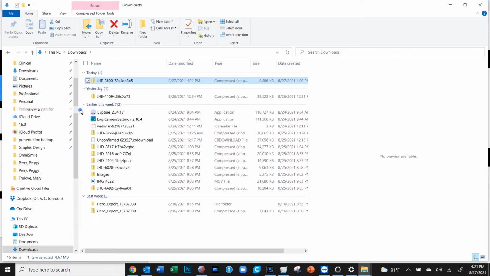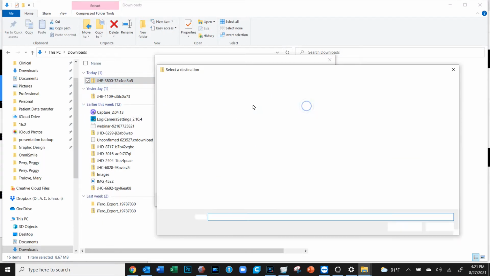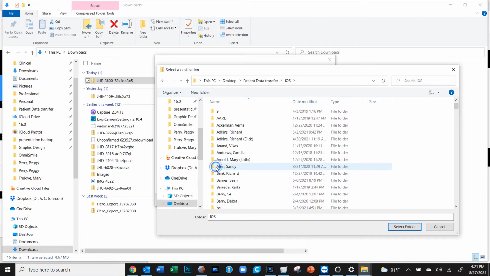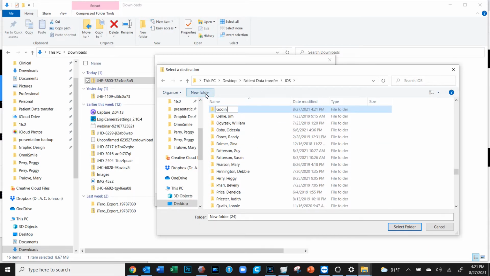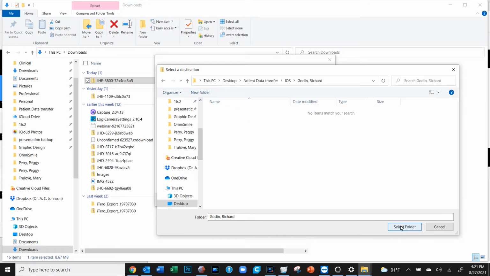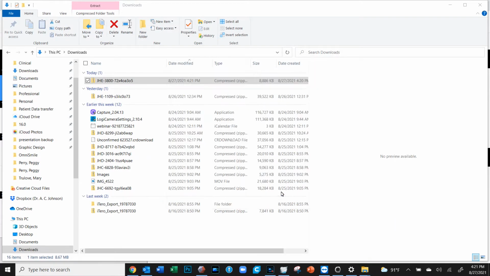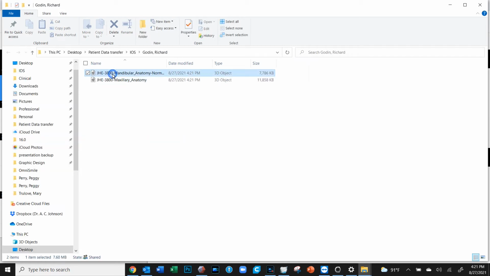Okay, so when it's like that with a little zipper on the folder icon, we have to right click and extract all, and we want to select a new folder, and I generally save all of these into a folder on my computer that I've labeled. And we're going to make a patient name, last name, comma, first name, and save those files into this selected folder.